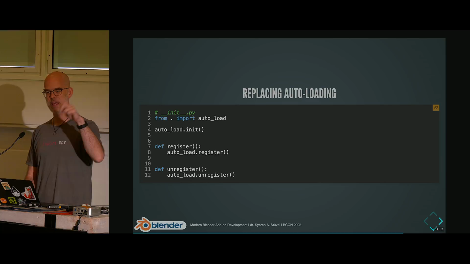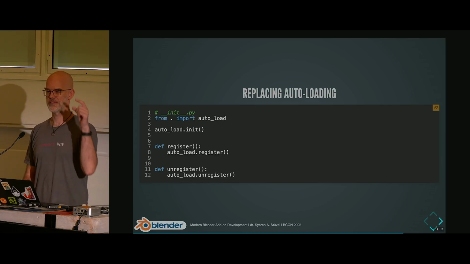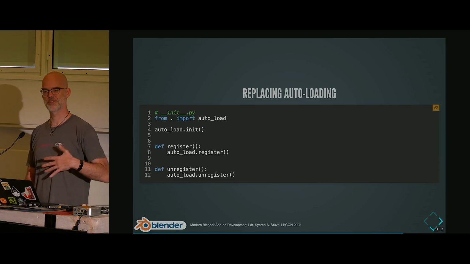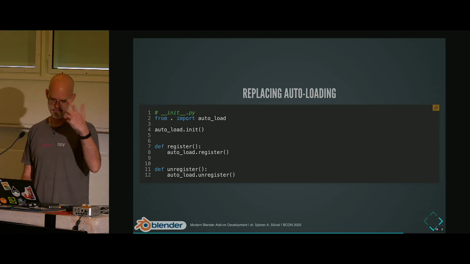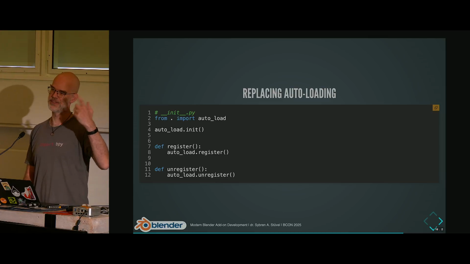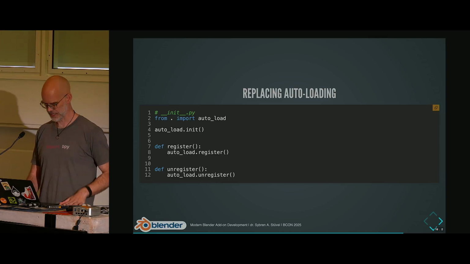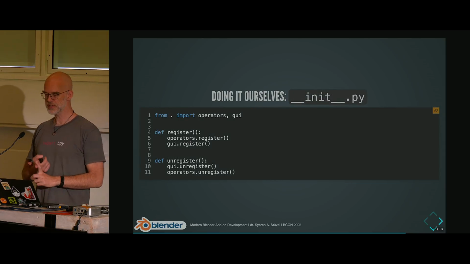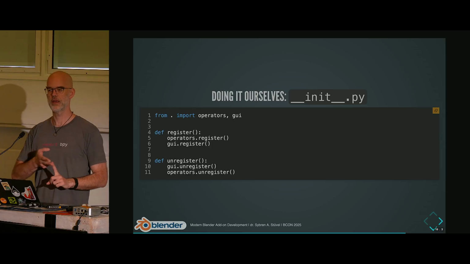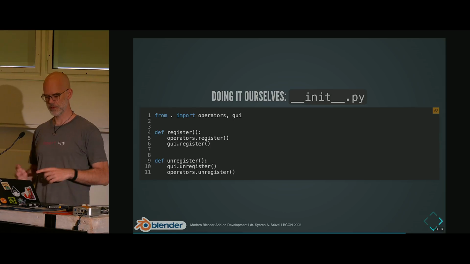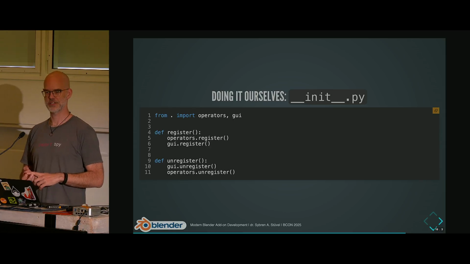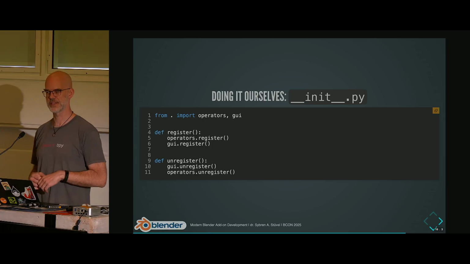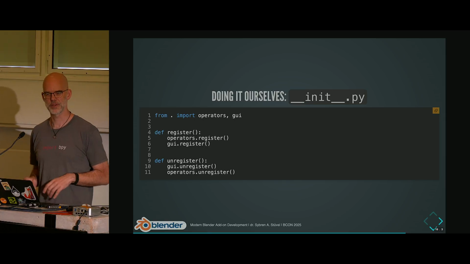So when you enable the add-on, the register calls. If you disable the add-on, the unregister calls, but also on reload: unregister, reload, re-register, that kind of thing. So now we have to do it ourselves. So far we've constructed an operators.py and a GUI.py. So we import those from the current package, and in the register we just call the register function in there. Maybe they don't have it yet, but we'll make sure that they're there.